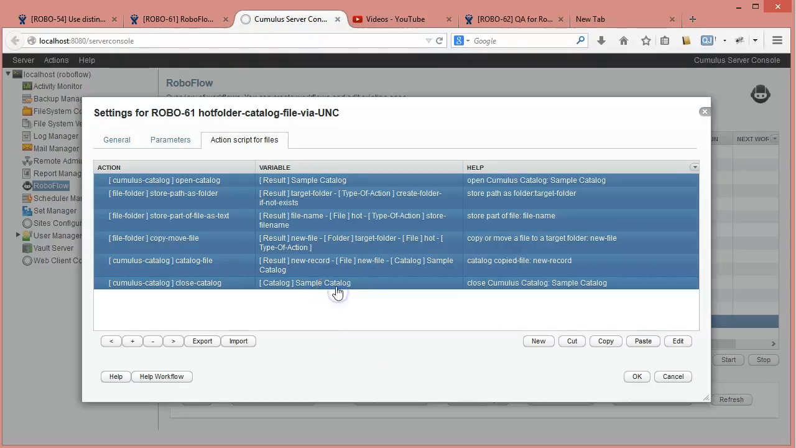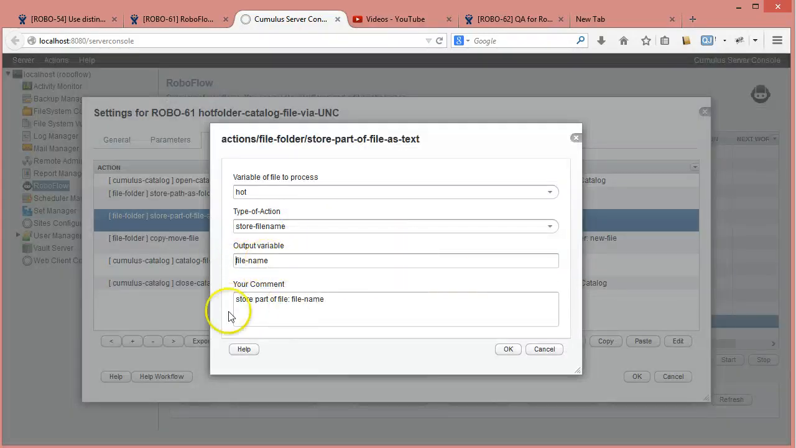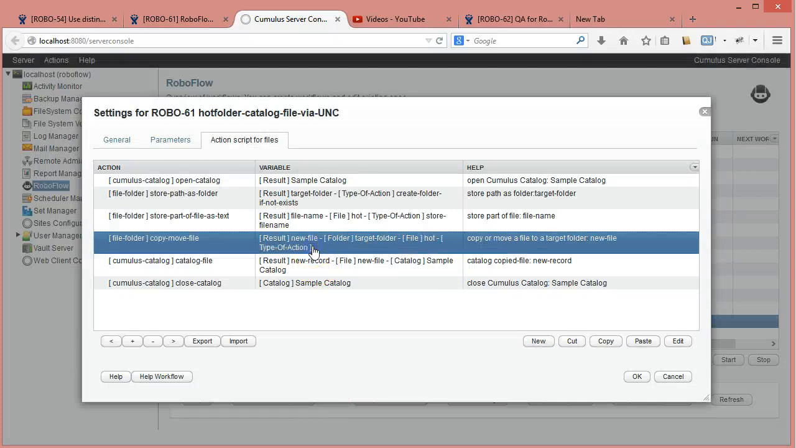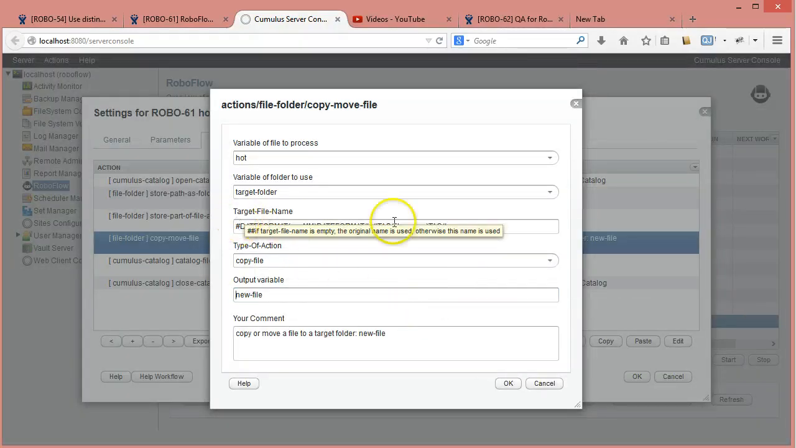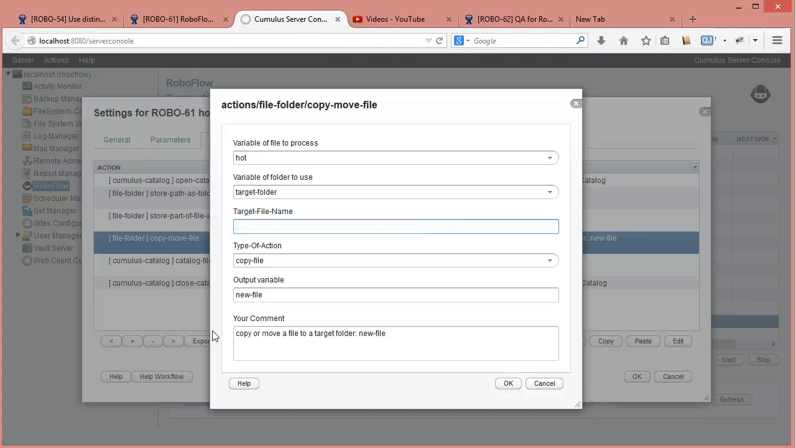A very nice new feature is, for instance, I have here a variable that I created. I stored a part of a file as text, file with this file name. Now in the copy move instruction here, I want to be able to get to that information. So I want to use that file name. Remember, in Roboflow you use the tag, but all this is pretty hardcore internal stuff maybe.